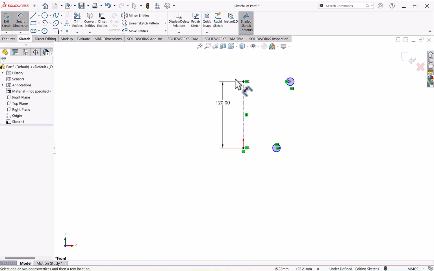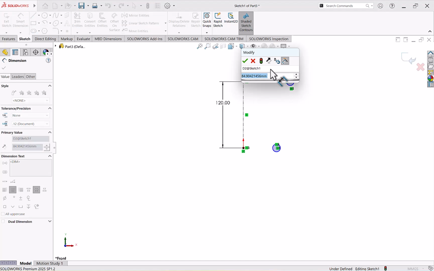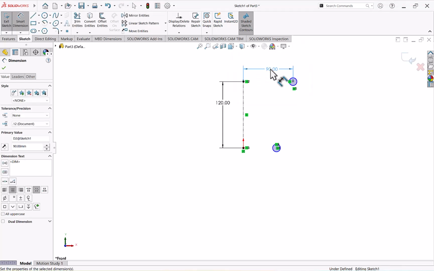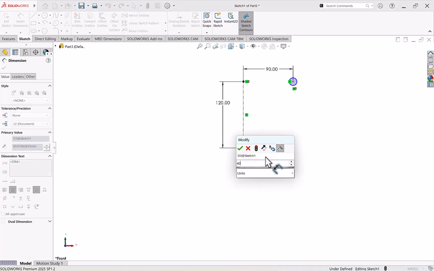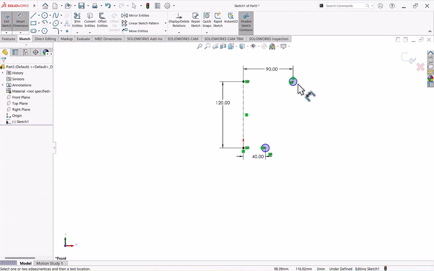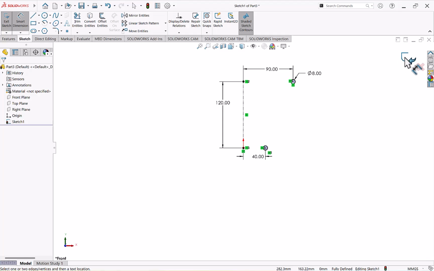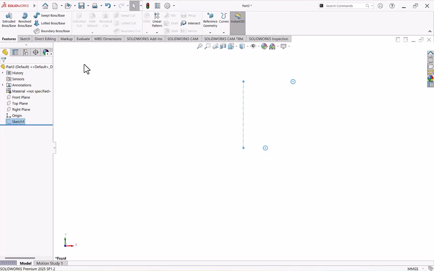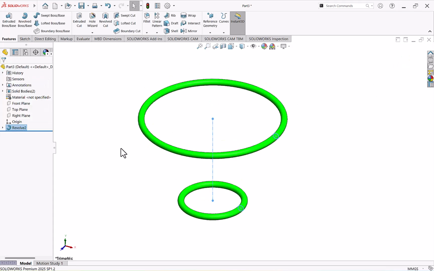Now we're defining the distance from the center line. This is 90. This we take 40. And we'll define the diameter of circle. This I'm taking 8. Exit. Now we are going to revolve this about center line. Okay. Now we'll show the sketch that we have made.